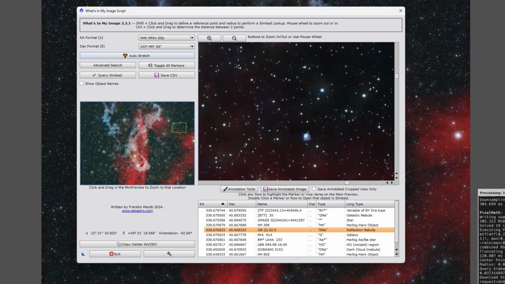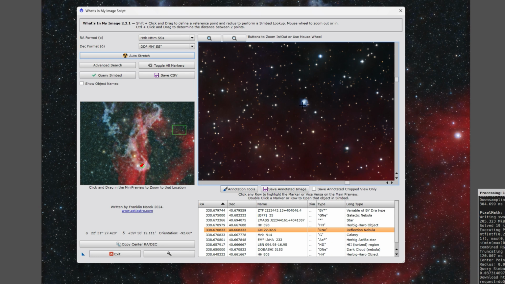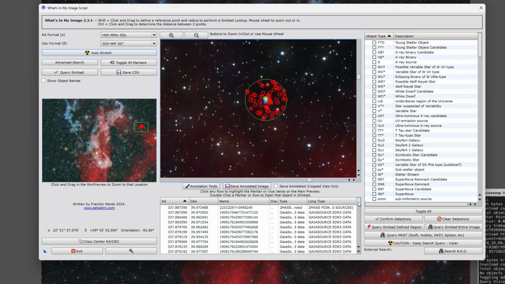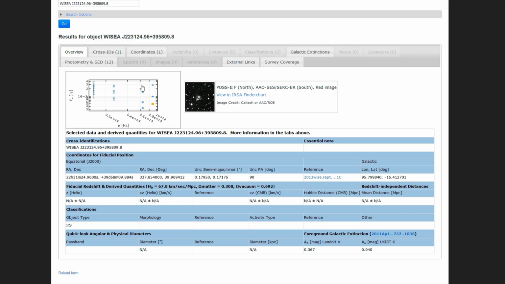Another object that I was looking at was this little galaxy off to the upper right here. Unfortunately, SIMBAD has nothing for it. But you can do a deep search, and you could find it in there. And it is listed here as a Gaia point source. And digging in further, it's actually also identified as this WISEA galaxy. But there's no redshift or anything to it. So it is a fairly unstudied object.